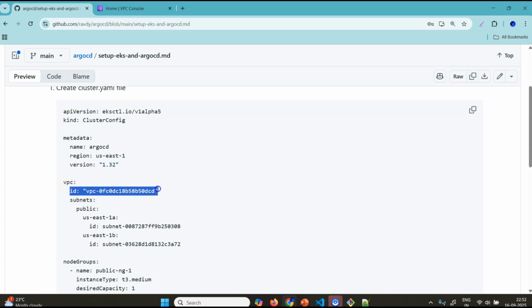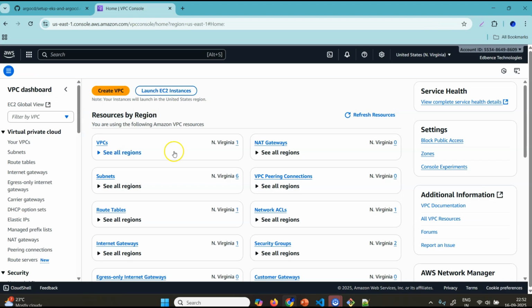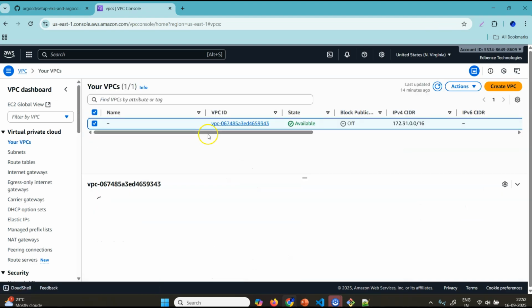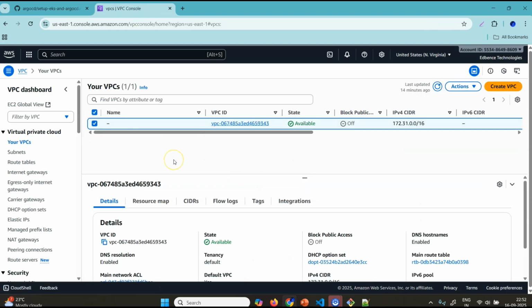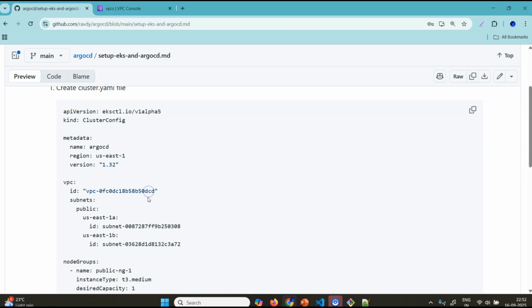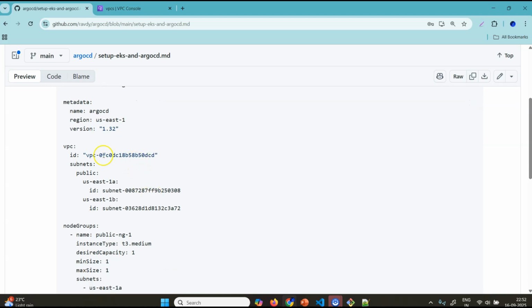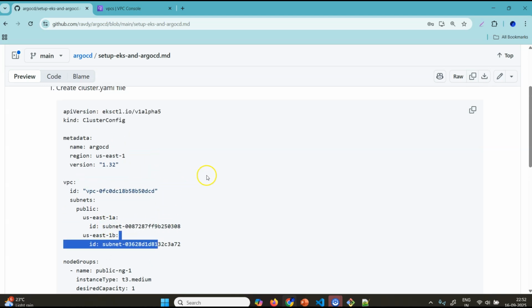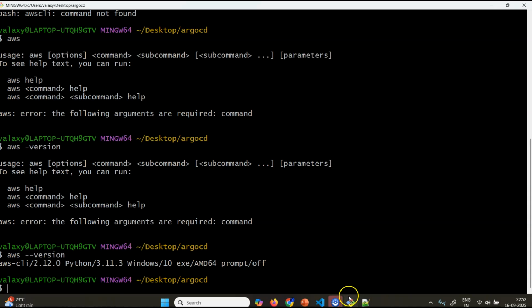Then VPC, so we need to provide the VPC ID, the existing VPC ID. If you want, you can create a new VPC, but the purpose of this lab is more focused on how Argo CD works. So I don't want to spend more time setting up the environment. If you see 343, same thing. Oh, so here the VPC ID is different. Anyway, we are going to update it. And then subnets also we need to update. Okay, so first thing, let's create this file in our local system.